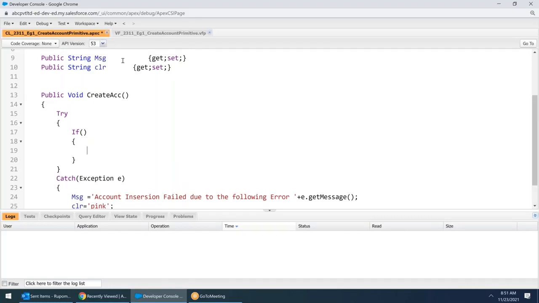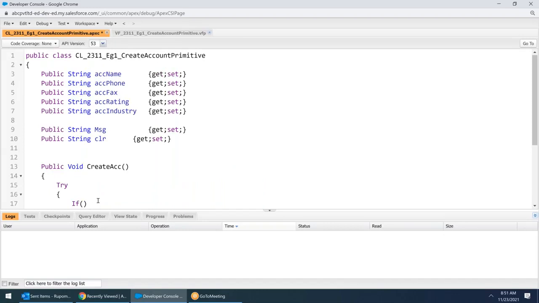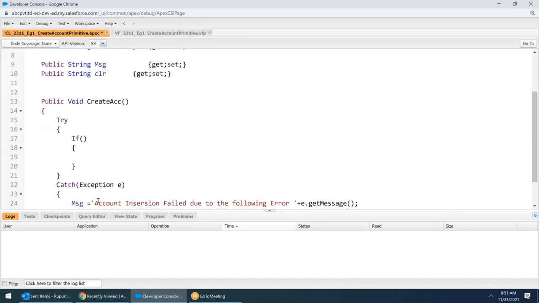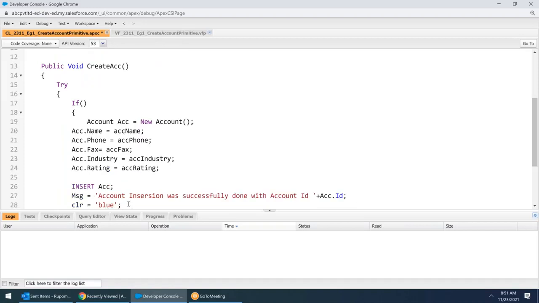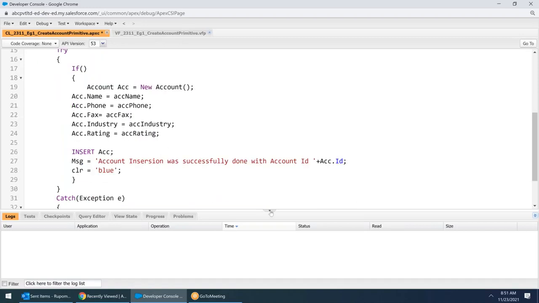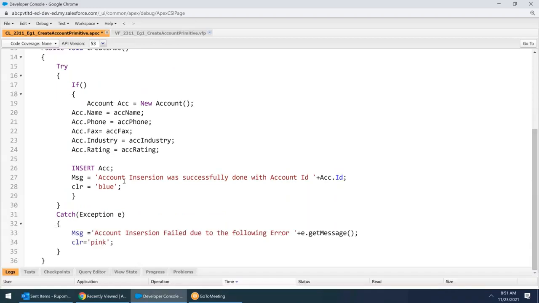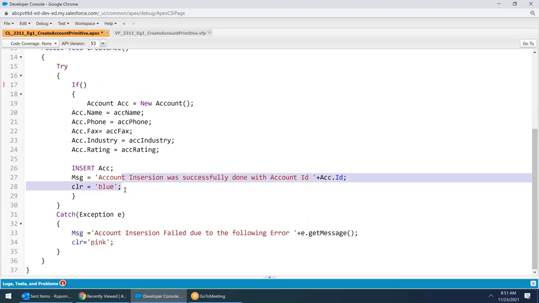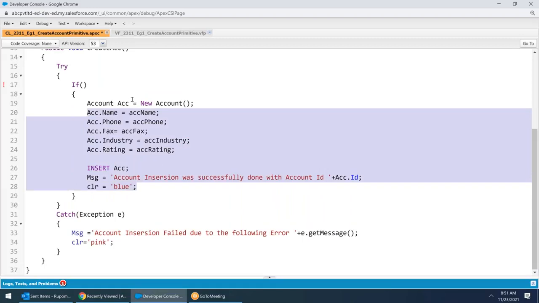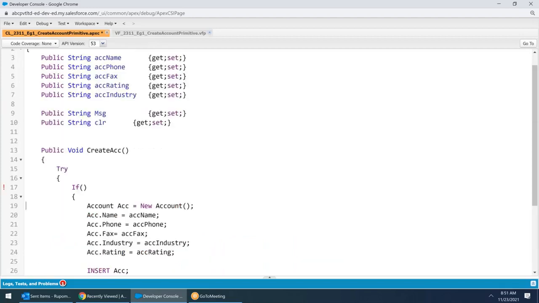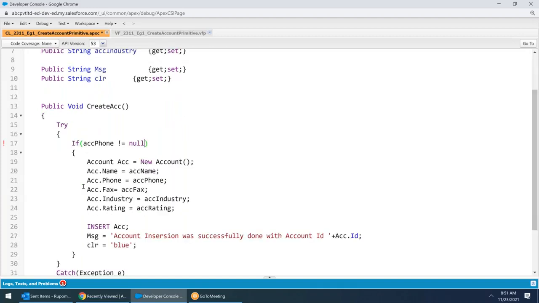If phone, right? If I'm pasting this inside the if. Now inside the if I'm pasting it. You can do anything. You cannot create account if the phone is null. If what? If acc.phone not equals to null. Whenever it's not equals to null, then only you have to insert.